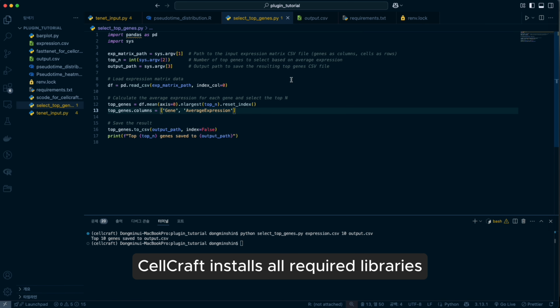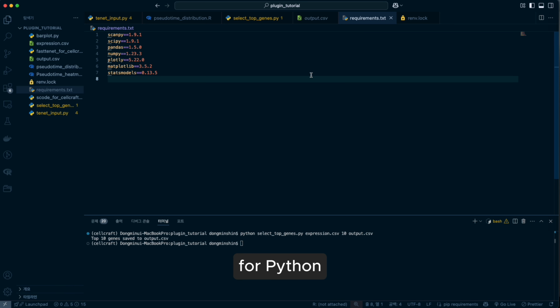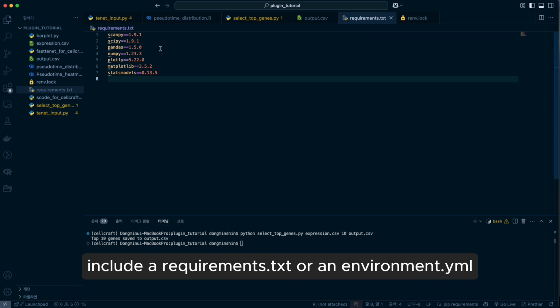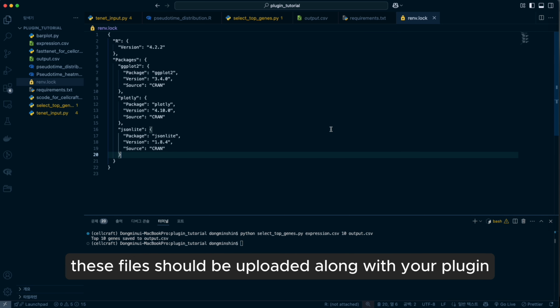CellCraft installs all required libraries based on standard dependency files. For Python, include a requirements.txt or an environment.yml file. For R, use a renv.lock file. These files should be uploaded along with your plugin.